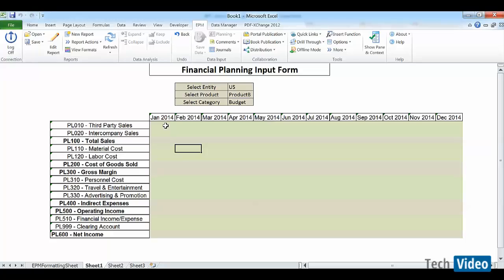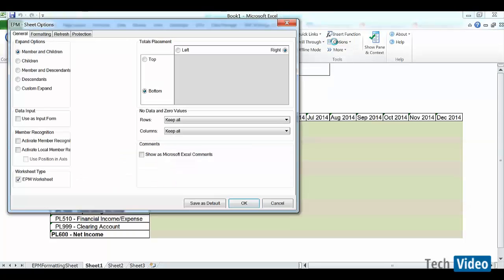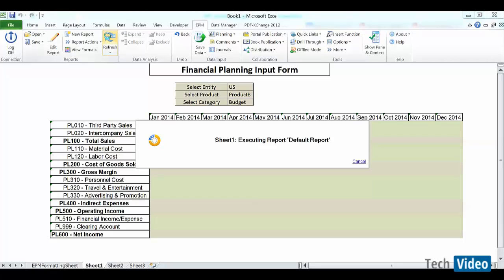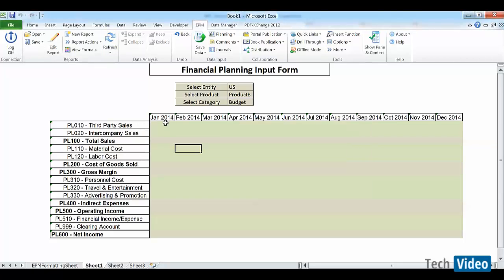And right now if you see, the save data button is disabled. It's essentially a report, but we can quickly convert it into an input form by checking this option. And now if we see, it is enabled. So now we can quickly enter some data and see how it looks like. Let's try and enter some.